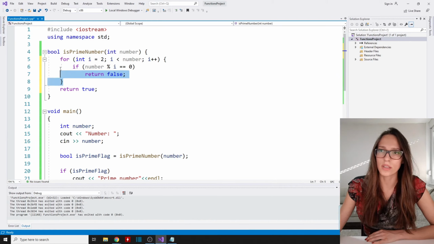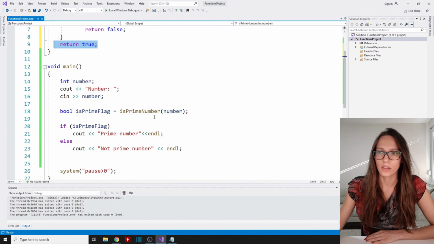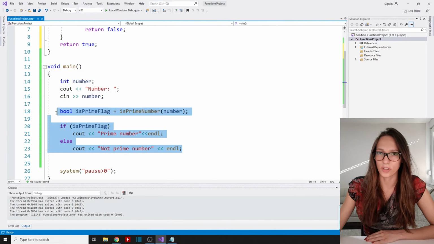But in a situation where this for loop has really iterated through all of its iterations and it has not found any number that fulfills this condition here, that means that this return false statement has not been executed. And then in that particular situation, this return statement here is going to be executed, and it says return true. Okay, so this part of code here has not changed, nor is it going to change.